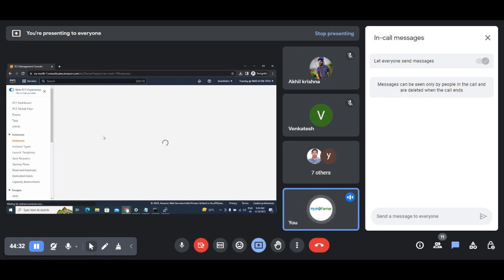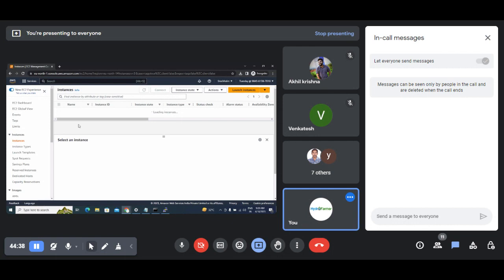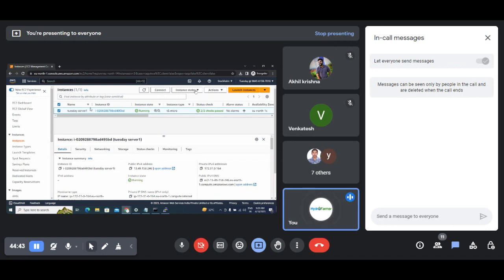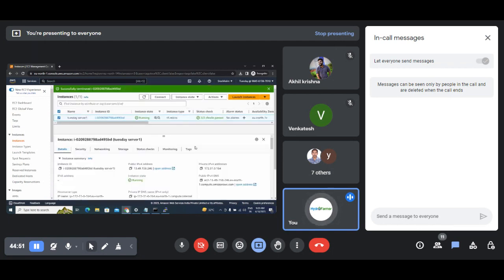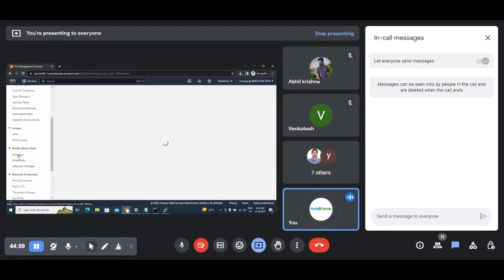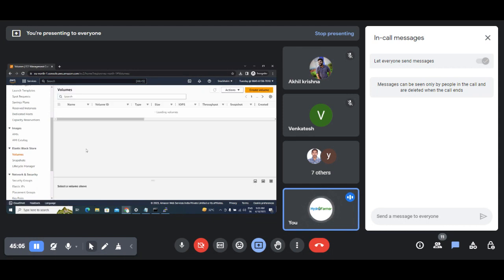So I'll remove the unnecessary instance. I'll select this instance and terminate it. Okay, terminate. And remember that after removing your instance, you also need to check your volume section so that there are no volumes associated with your instance. As you can see, there is one volume here. You need to remove this also.